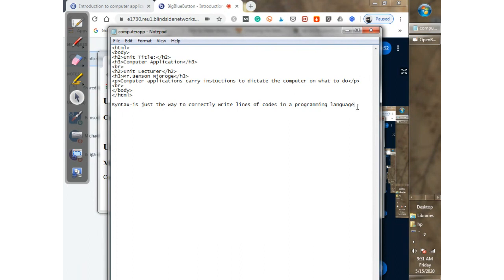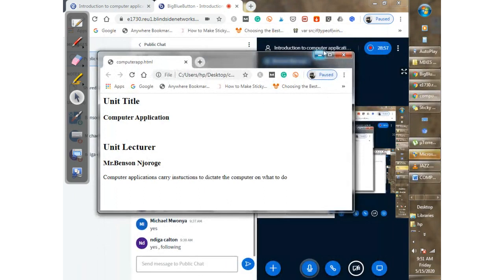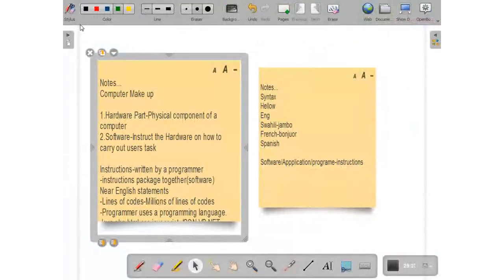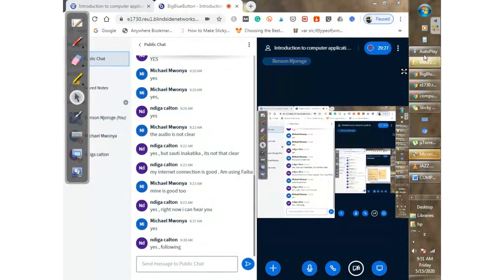Syntax HTML. Kwa hivyo up to that, I hope you have understood what is an application, how that application is designed, and who designs those software, and where do they design those softwares from. All right. Yes. So let me see whether you have gotten something so far by typing something on the comment section.